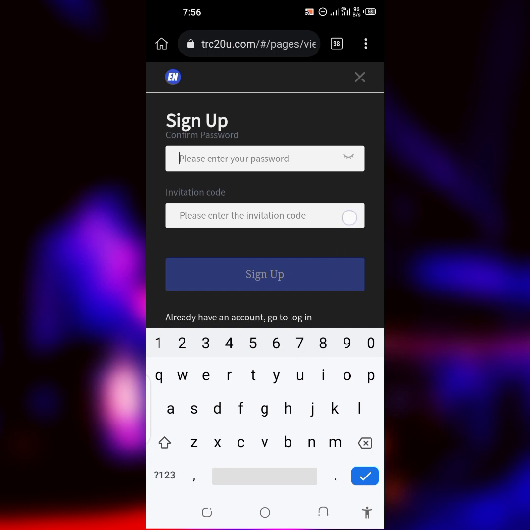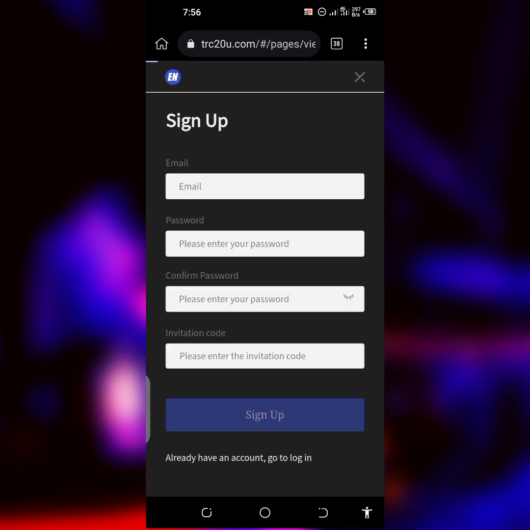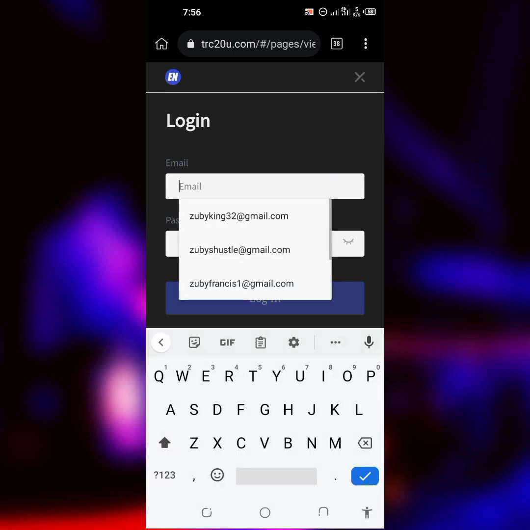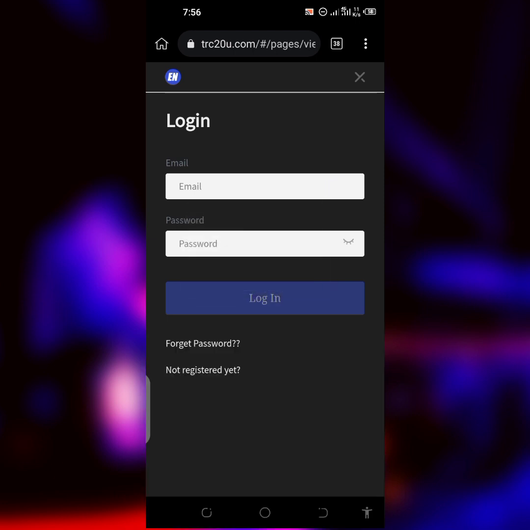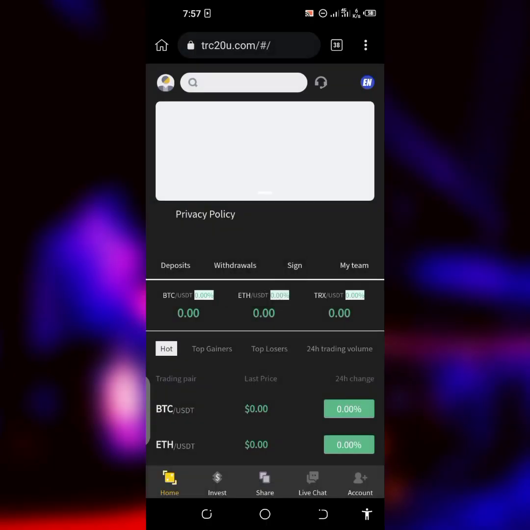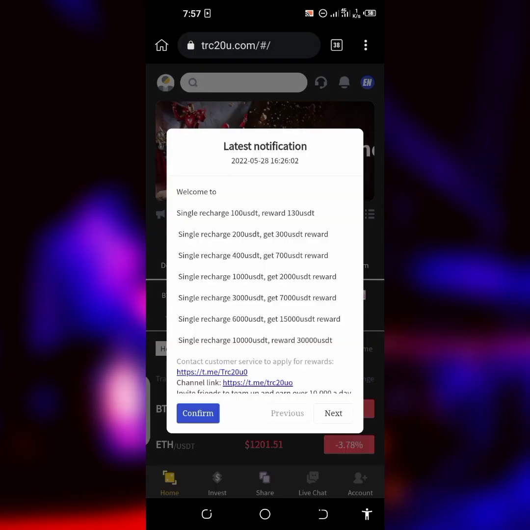Once you're done with it, go over to login and log into your account, just like the way I'm logging into my own now. This is it. Just log into your account. This is the email that I used, and enter your password. Once you are logged into your account, your home page is gonna look like this.